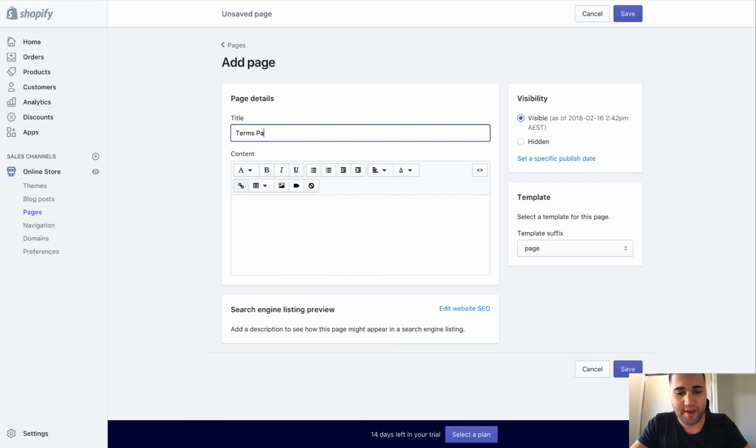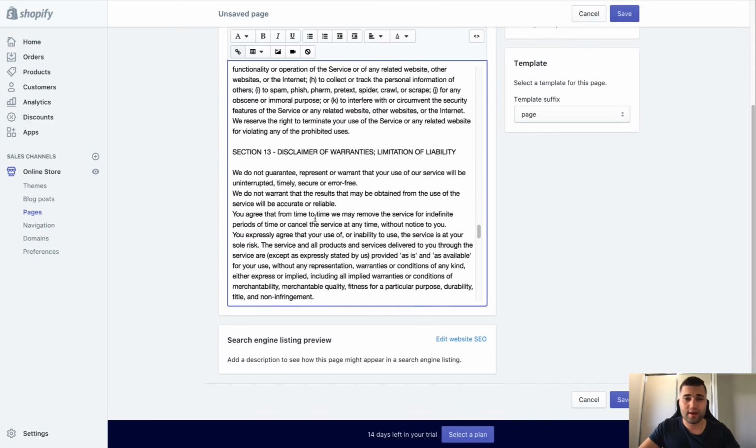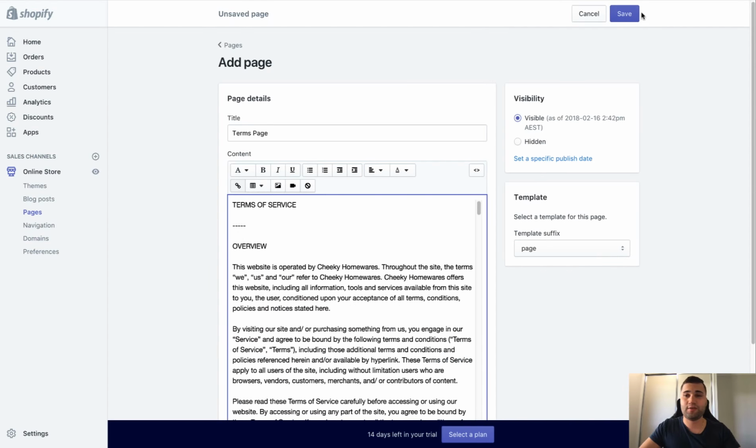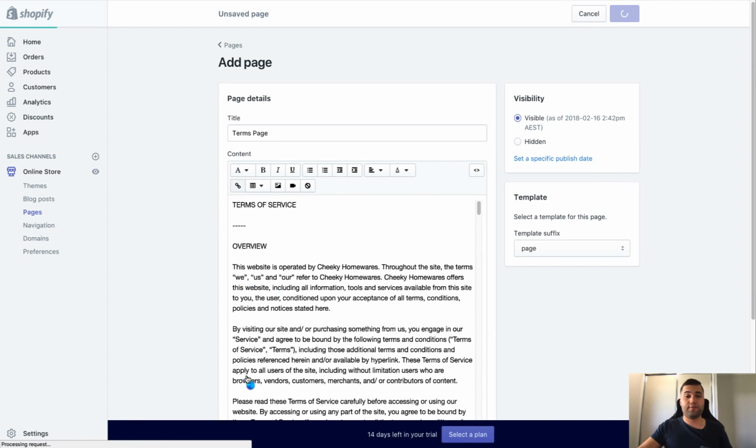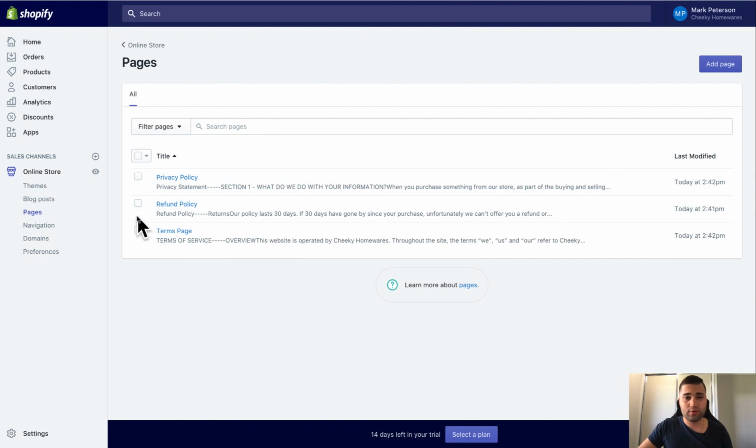So these are the pages you need on your website legally, guys. You need a privacy policy and a refund policy. Otherwise, you can get in a lot of trouble if a customer notices and wants to take advantage of that and sue you or something. So we have our pages now. So we have our general ones.